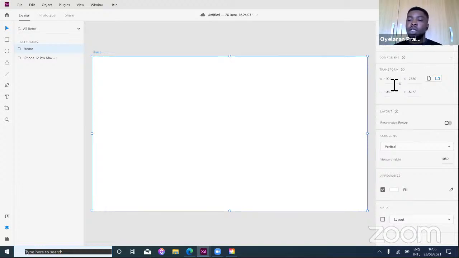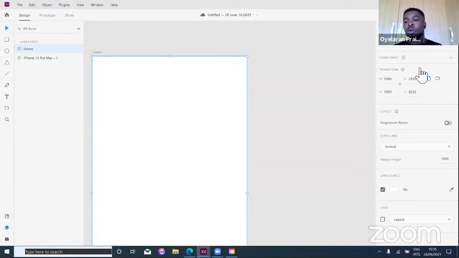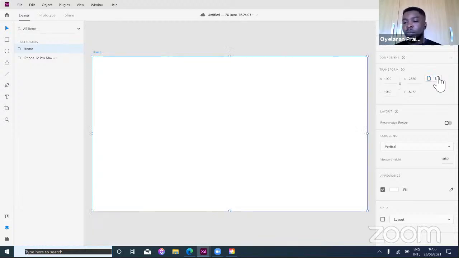You see here you can change the width and the height of your screen. You can change the X and the Y value, that means maybe I want to move it away from this place. I want to move it higher, but I love it here. You can change the dimension of your screen from landscape to portrait, but let's make it portrait. Webs are always portrait.